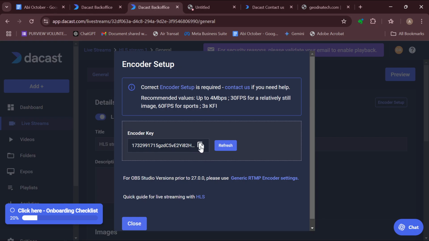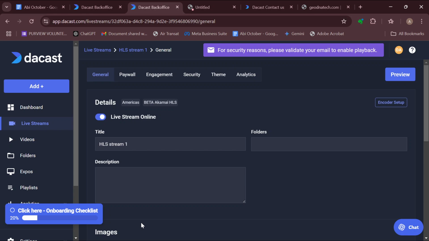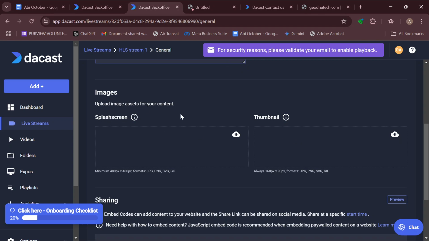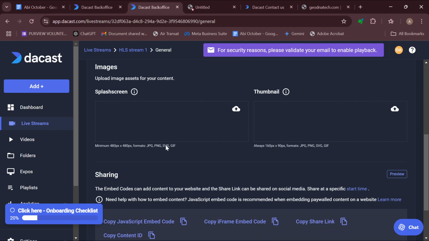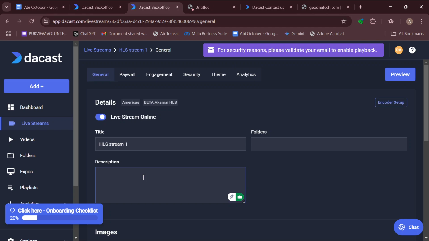All you need to do is copy the encoder key, go to the software that you intend to use, paste it there, start your streaming, and click on record, and your streaming will start as well as your recording. Once you are done, you'll be asked to enter the description of your live stream, the folder where you want the live stream to be stored or saved, and to upload images related to the live stream. Then save your live stream, and it will be saved automatically on this website.